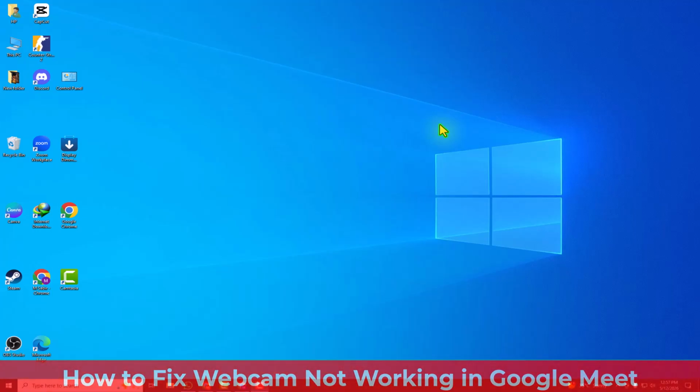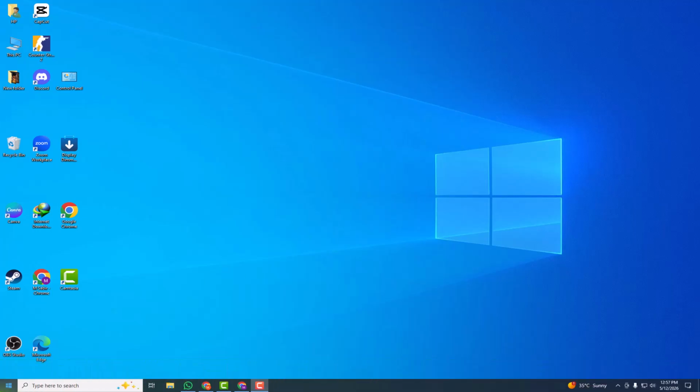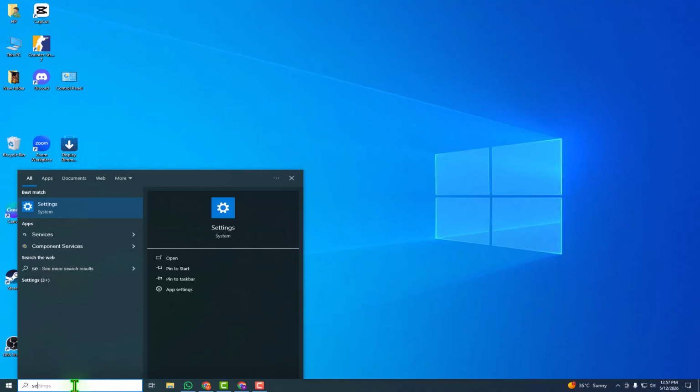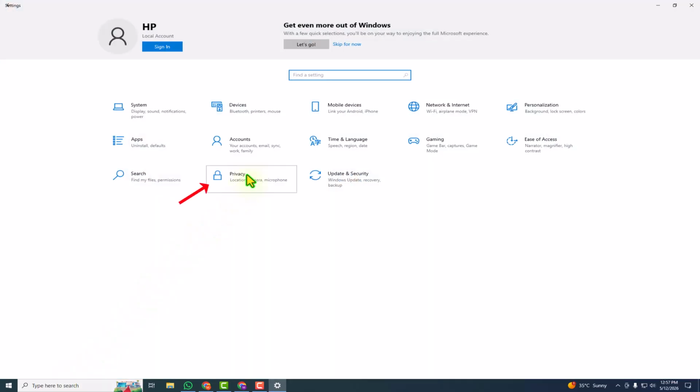How to fix webcam not working in Google Meet. First, open the Start menu on your Windows 10 computer and search for Settings. Open the Settings window, then click on Privacy.